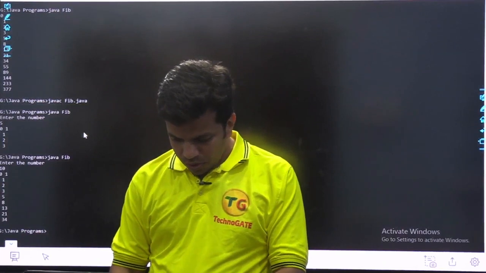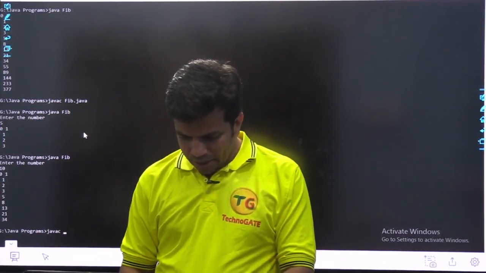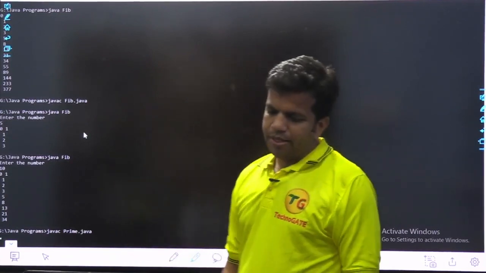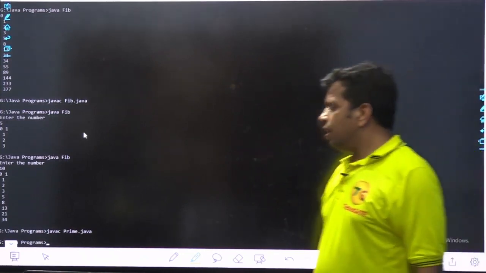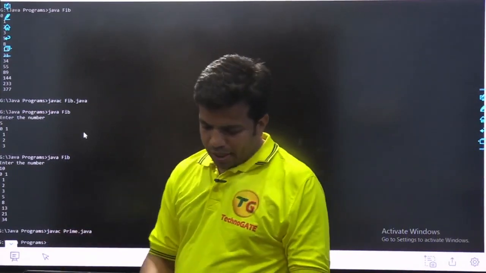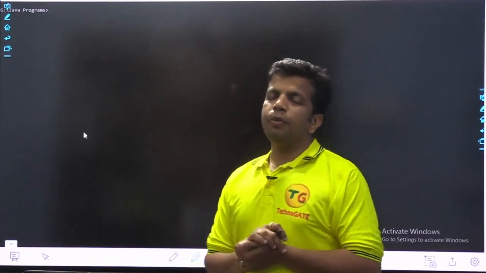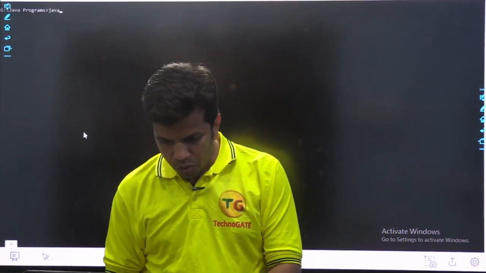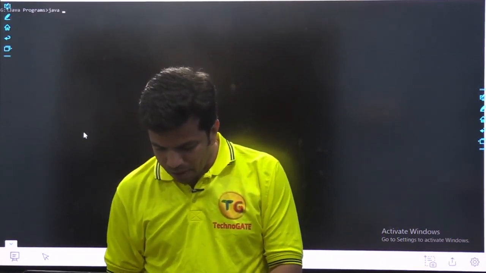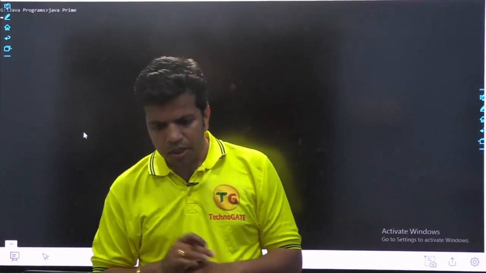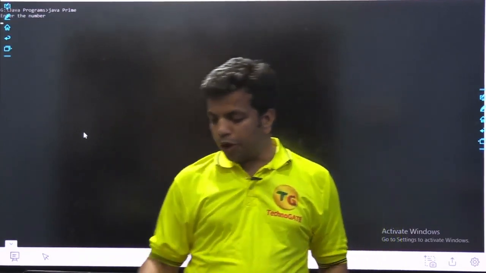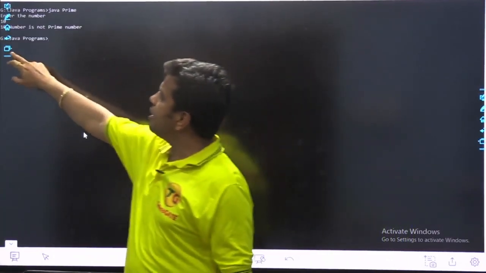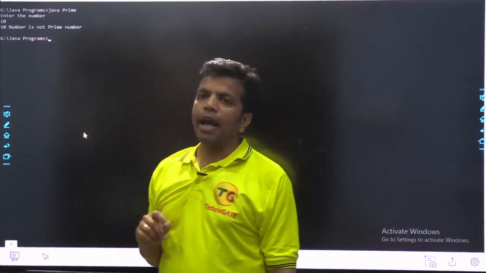Now javac prime.java. Let's see. Now you can see here there is no error, means your program is absolutely correct, there is no syntax error. Now I am going to run that program. java prime. It says enter the number. I am going to enter the number 10. 10 is not prime number. You can clearly see here 10 is not prime number.